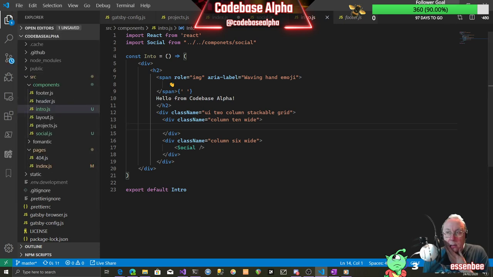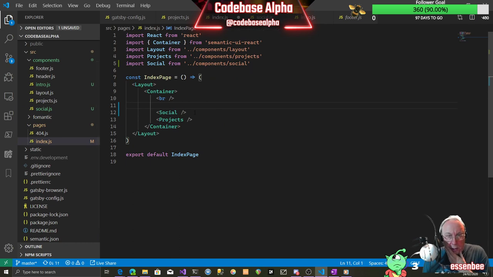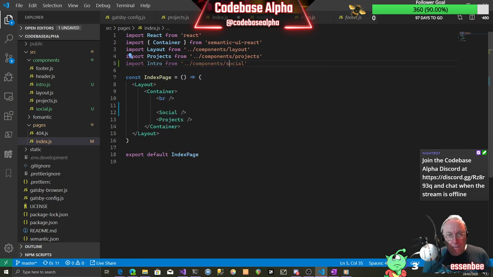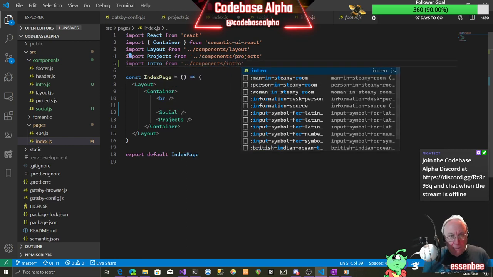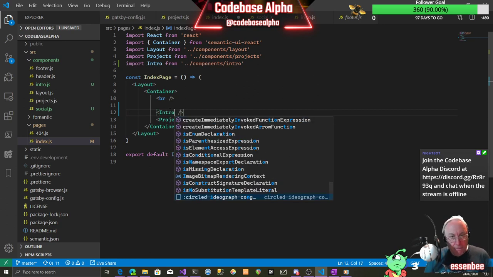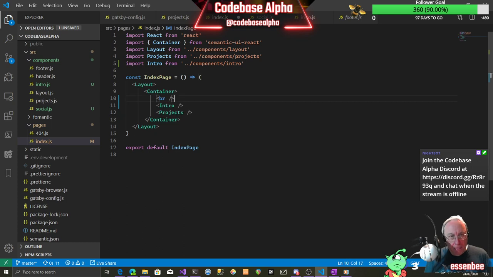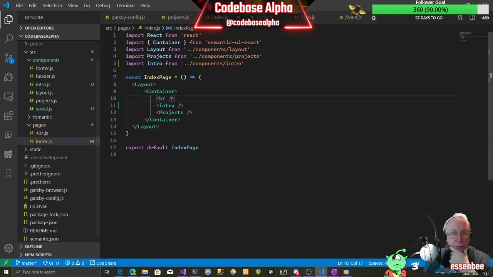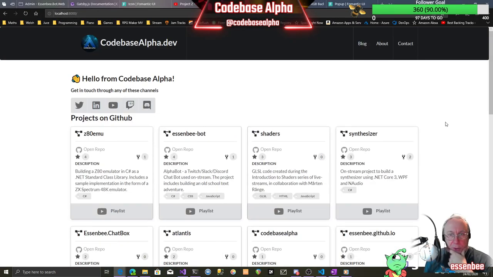Save that. And then over in index, we no longer need social. Well, that wants to be intro. And this needs to be intro. So, have a look what that's done. So this should move across, I hope. It doesn't change, it's okay. We just probably need some content in there, that's all.